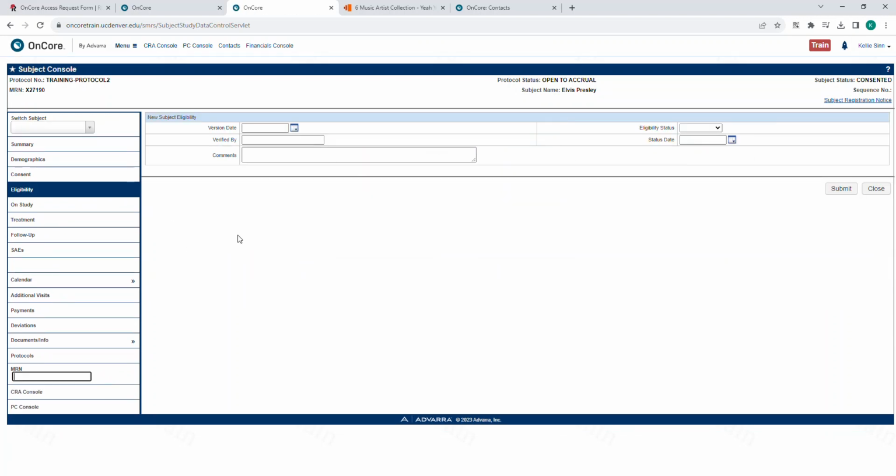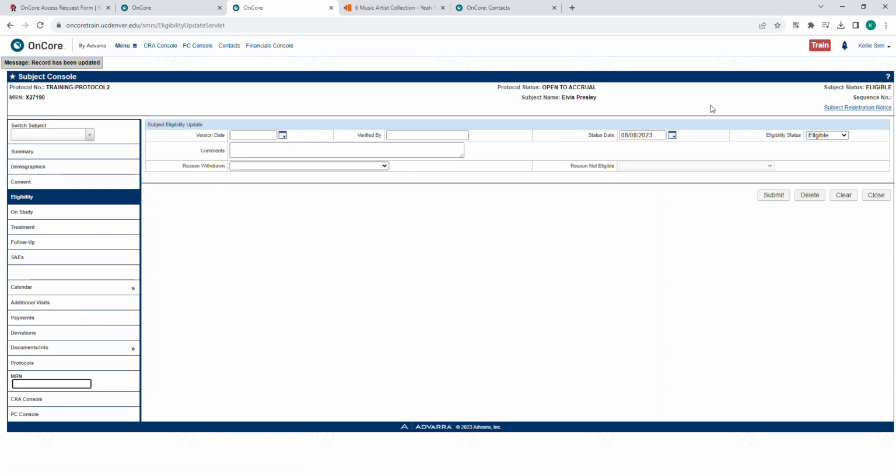This tab is optional for study teams but is recommended. The minimum requirements to document eligibility are to enter an eligibility status and status date. With the eligibility status, we have the options of eligible, eligible override, where the PI makes an exception to make the patient eligible, or not eligible, and we'll enter our status date and click Submit and check that the subject status says eligible or not eligible, etc.